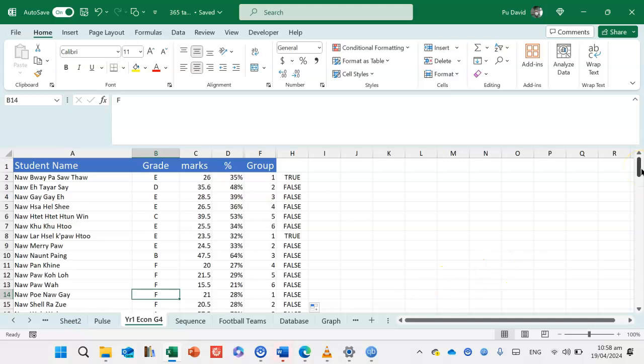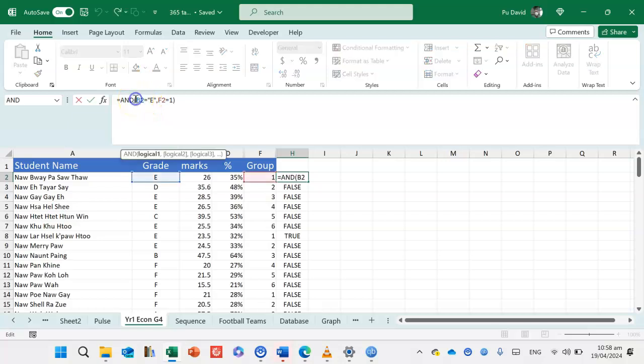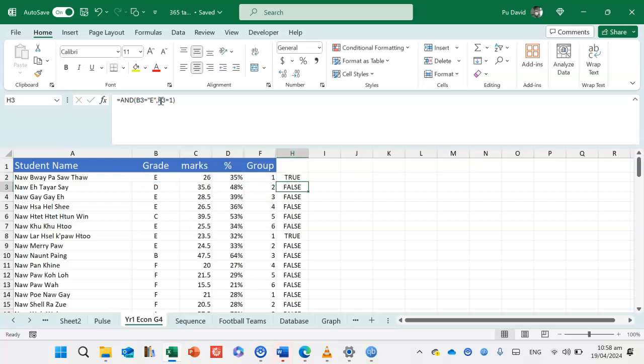Now let's look at OR. So I'm going to change this one now to be OR. So I'll just edit it on the screen here. We'll delete and put in OR. The rest is exactly the same. So what we're looking for now is a situation where either it is grade E or it's group 1. It doesn't have to be both. So this is selecting where one out of 2 conditions is met.